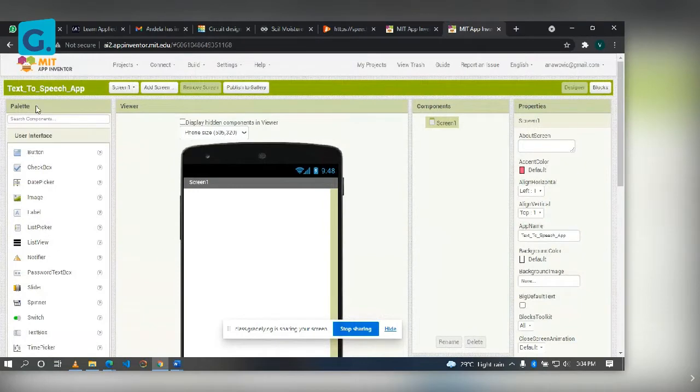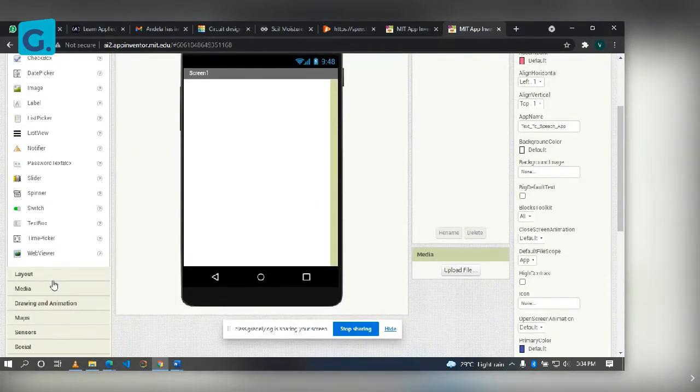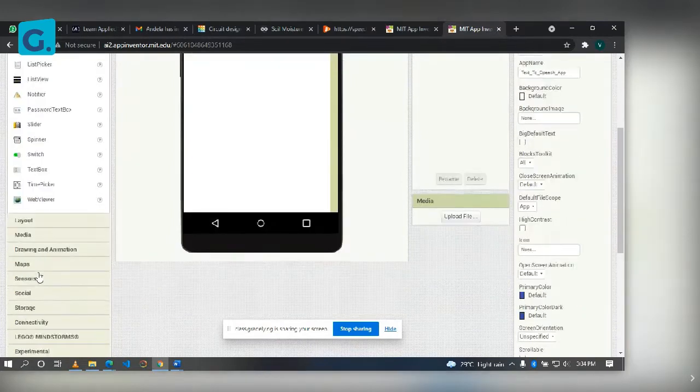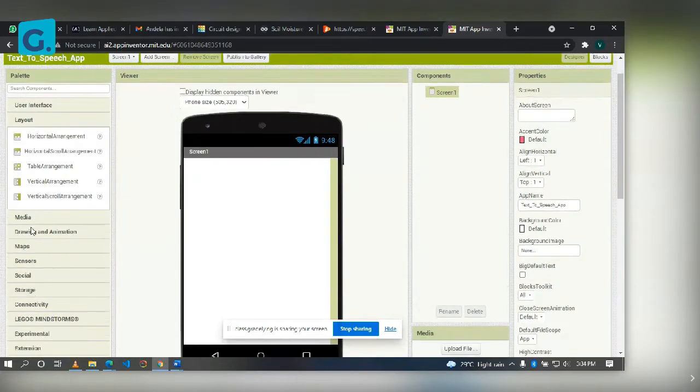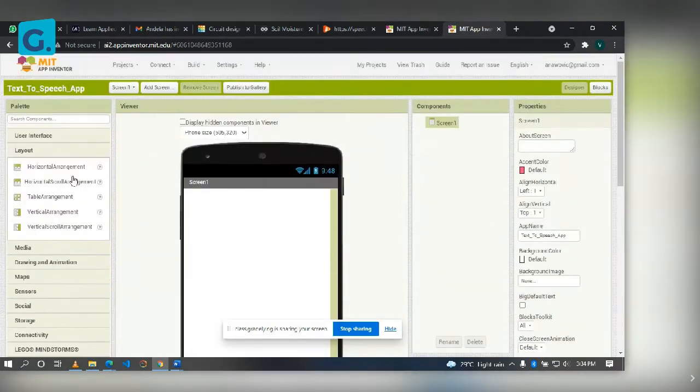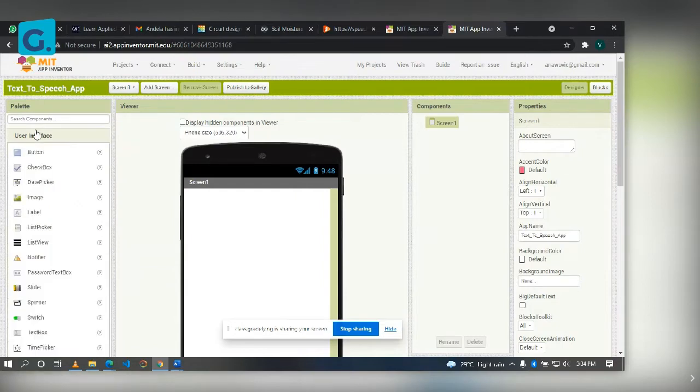This panel here is called the palette. We can pick each component we want our app to have. If we want to do the layout, we arrange it horizontally or vertically so that our components on the screen will not be scattered. Now, the reason why I'm recording this video is that I want you to have a basic understanding of this before I send the PowerPoint which you will use to do your app. This is a simple text to speech app like I mentioned.